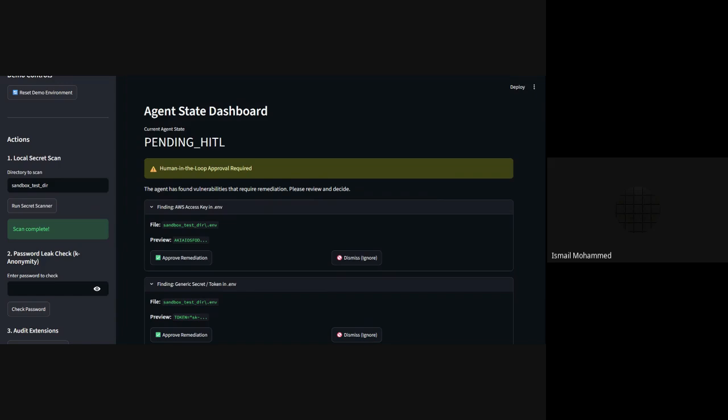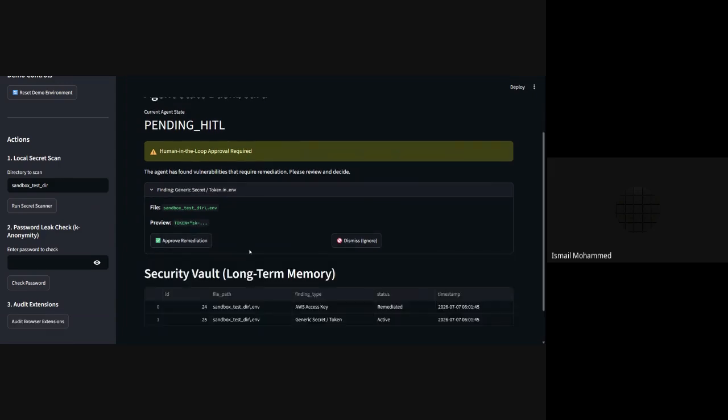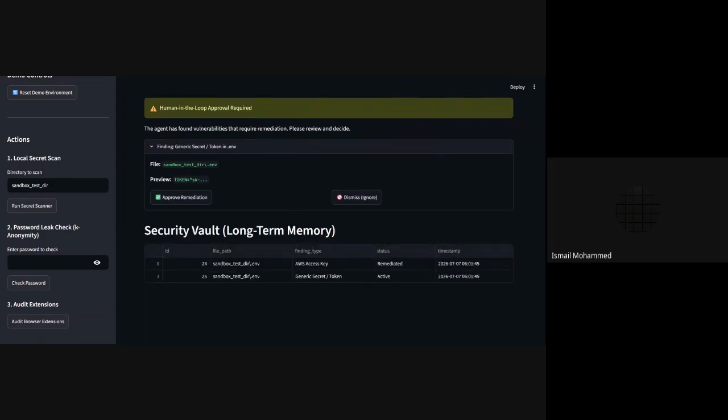Now notice how the agent immediately transitioned into a pending human-in-the-loop state and froze the execution. I explicitly designed the system so that the agent cannot modify or delete files without human approval. I'll go ahead and click approve remediation now. As you can see, the agent transitions to remediating and safely masks the exposed key, and then it goes back to the idle state. This proves that the agent is safe and controllable.